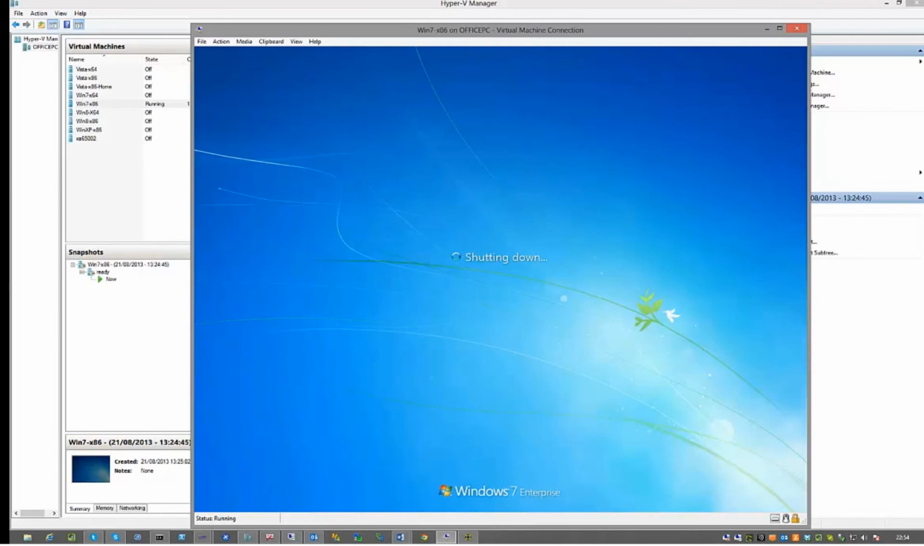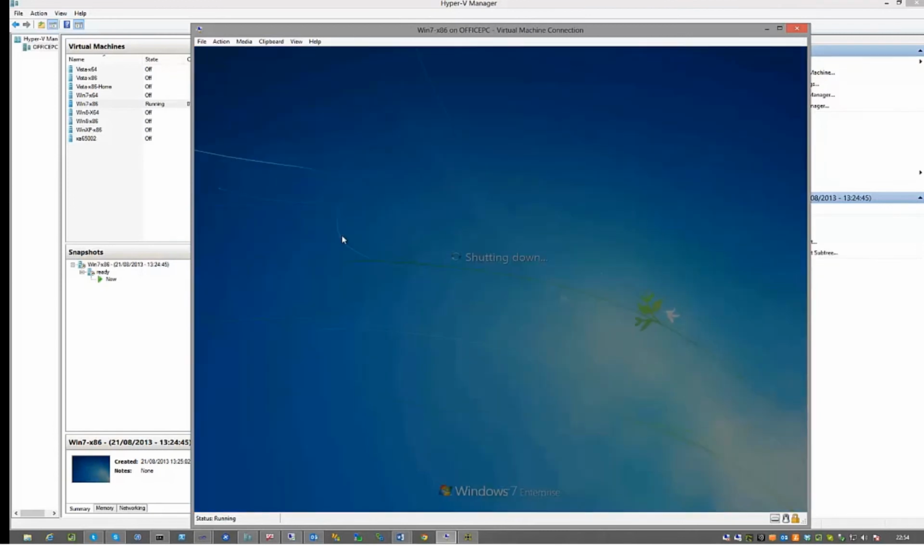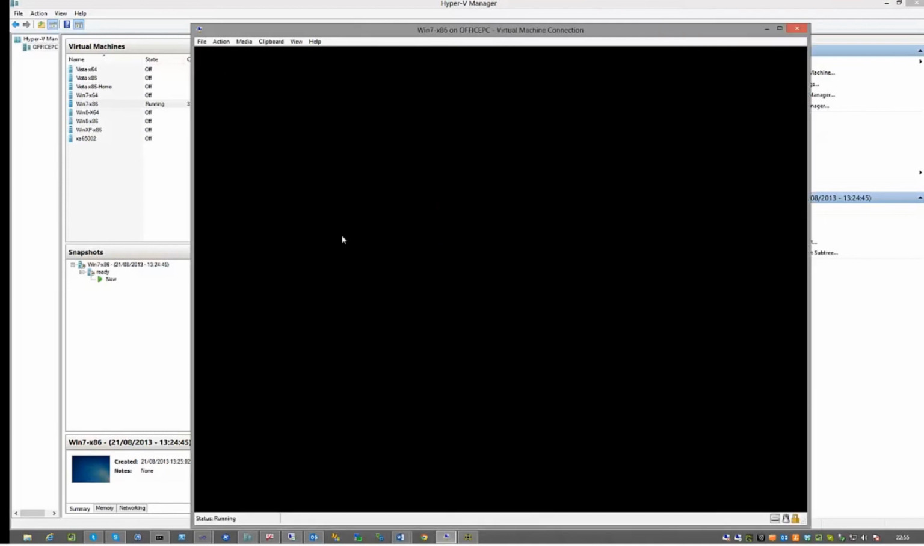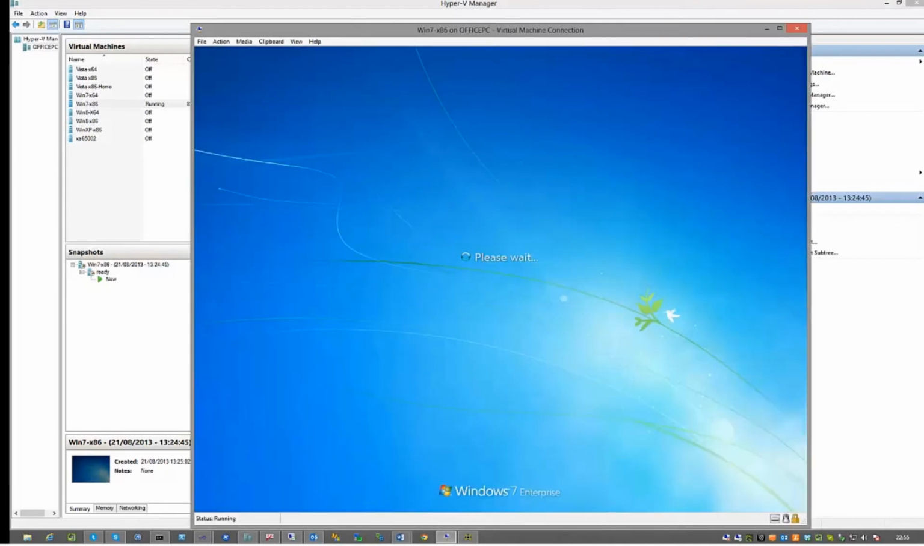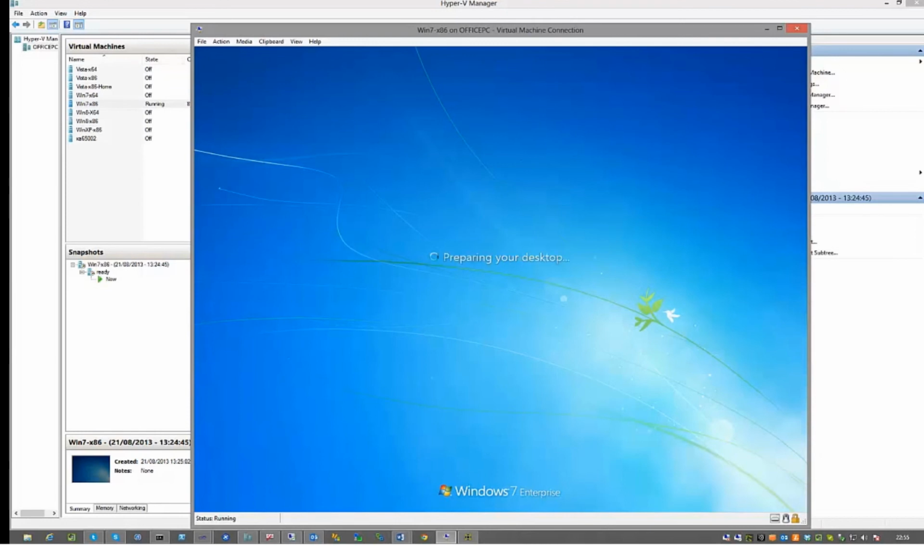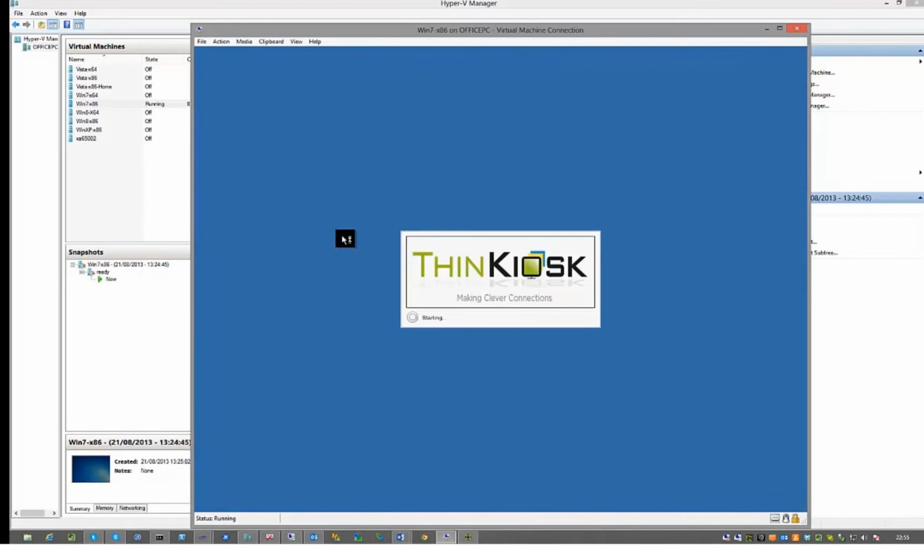So the View client has been installed. The View client does need a restart, so we've specified to restart the machine. So now, when this machine starts up, the startup script shouldn't take long, and we will be logged in as the default ThinKiosk account, ready to serve connections for the users. So as you can see, we've auto-logged in as the ThinKiosk account.